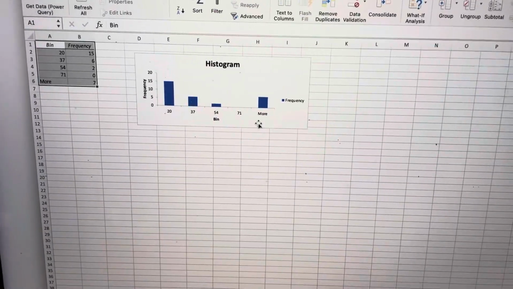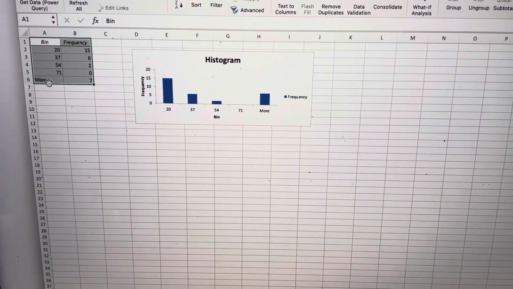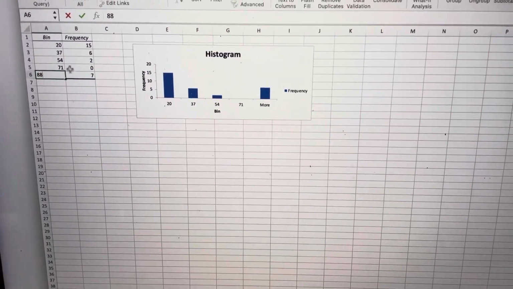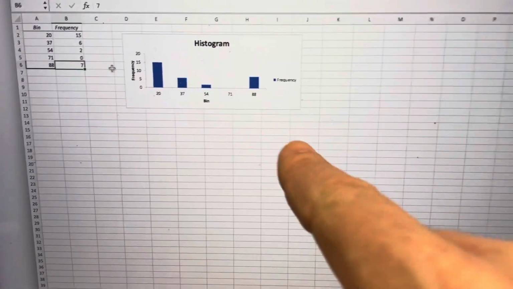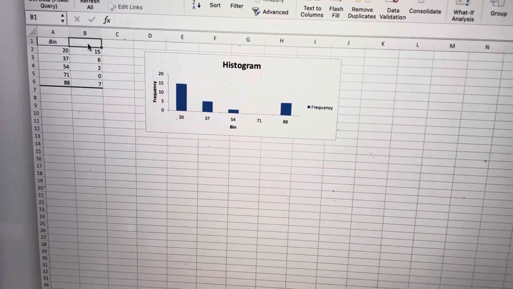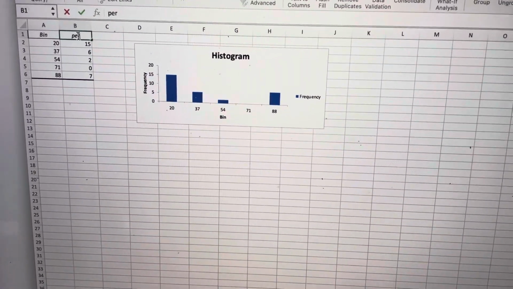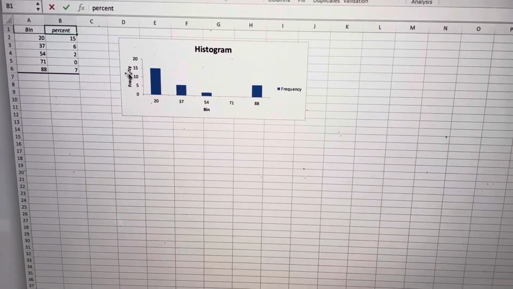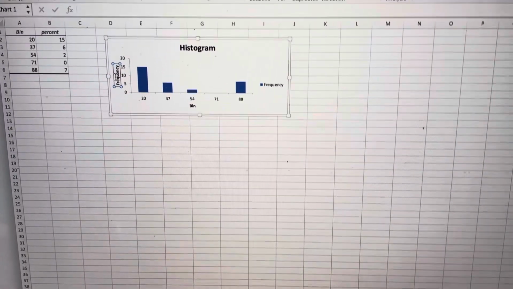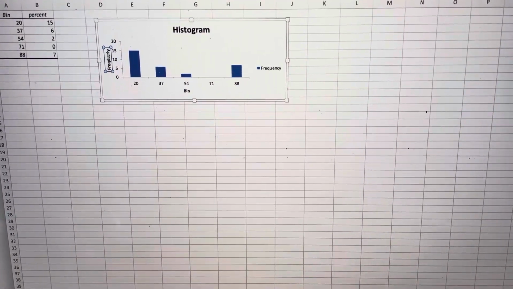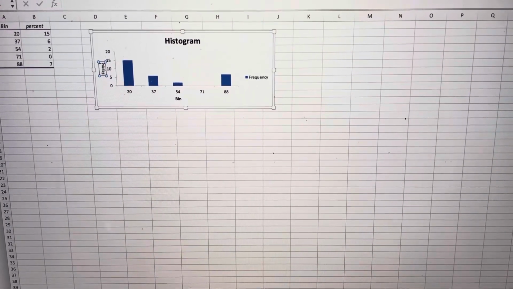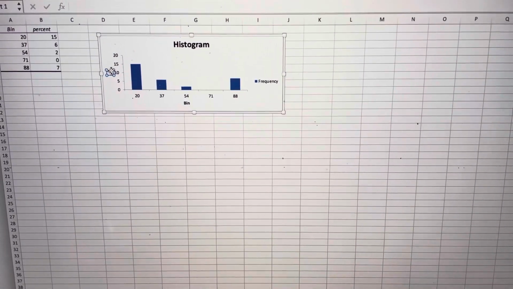Now I'm going to travel over here, and this piece is going to become 88. And you'll notice that that's already changed. We're going to change this to percent. Instead of frequency, we're going to call it percent. And then the issue is that here it becomes percent. So I need to get in here, travel all the way up, and delete, and change that to percent.